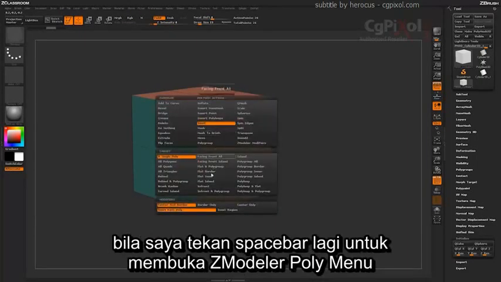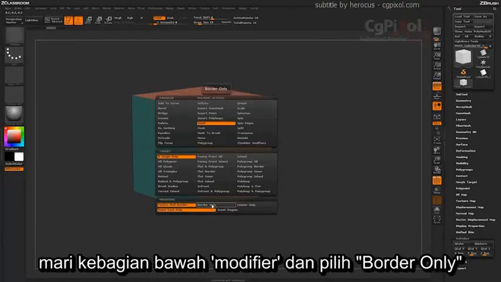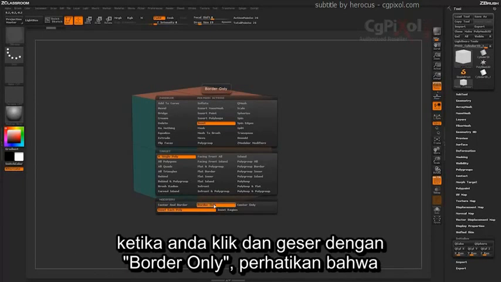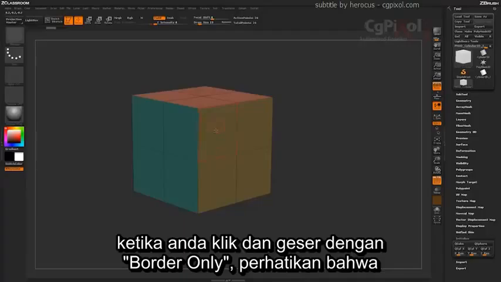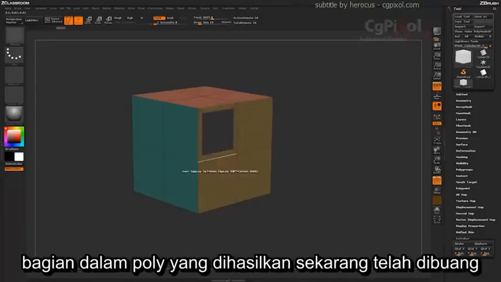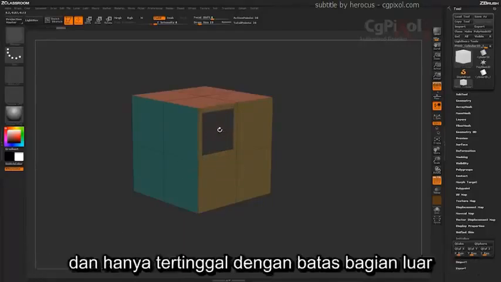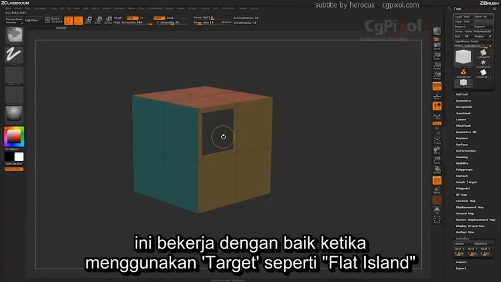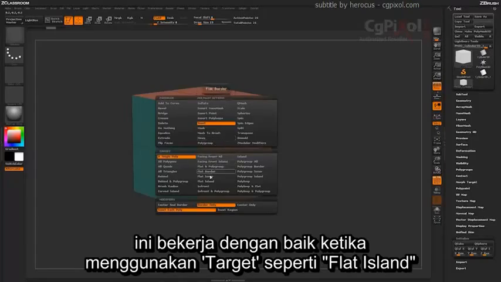So if I hit spacebar again to open up my Z-Modeler Poly menu, let's come down here to the modifier and select Border Only. With Border Only, when you actually click and drag, you'll notice that the inner poly that is generated is now removed, and you just are left with the outer border. This works really well when using targets like Flat Island.